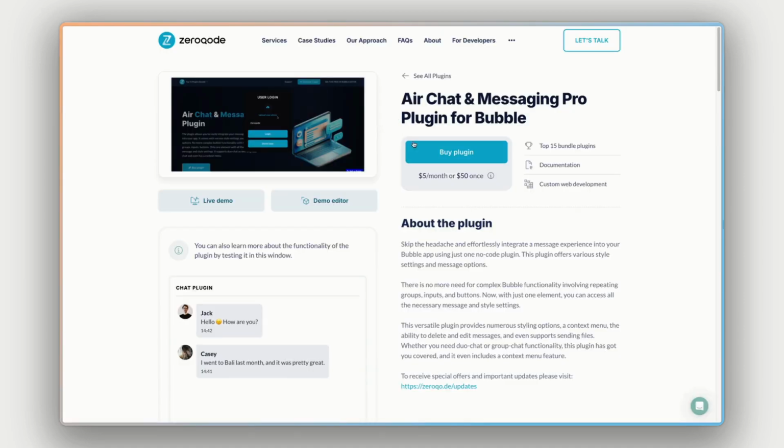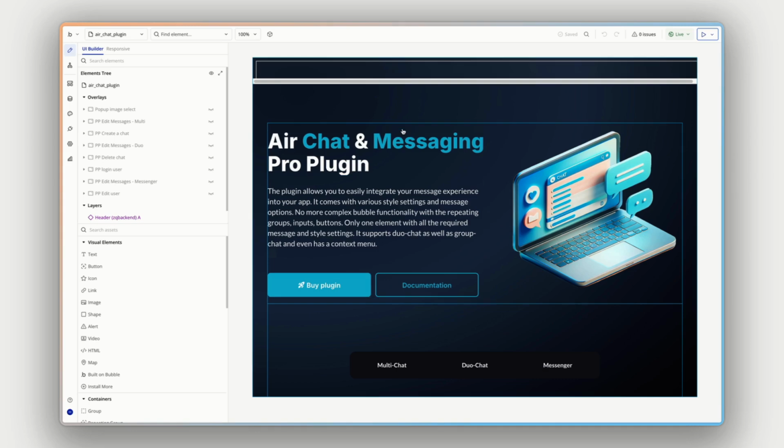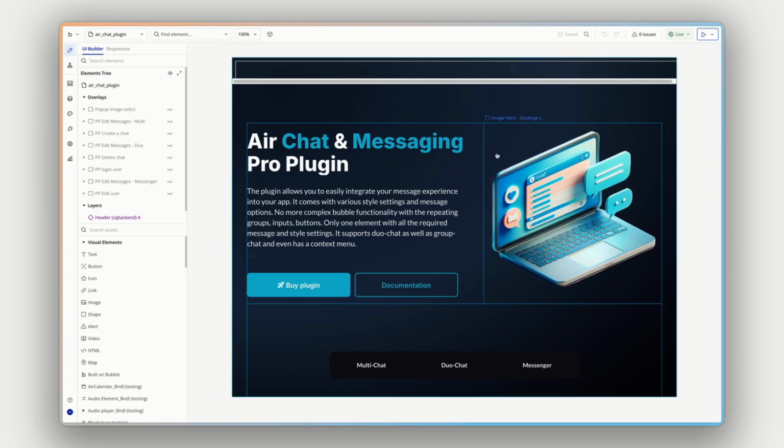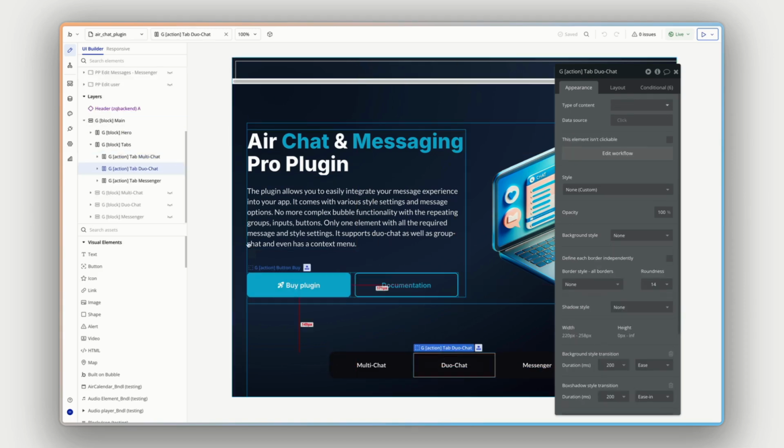If we go back to the plugin page, the second link right next to the live demo button is the demo editor button. And that's going to open up the exact same app that we just saw, but from the Bubble editor point of view. Now, this is really helpful for pulling apart the plugin and seeing how it works before installing it within your app. So we can see how it functions.